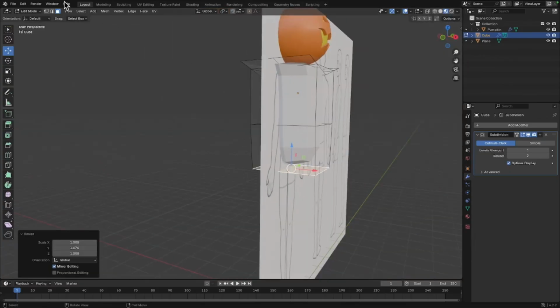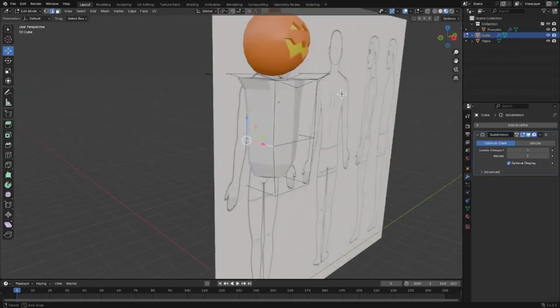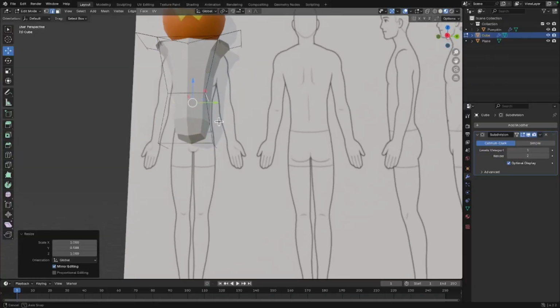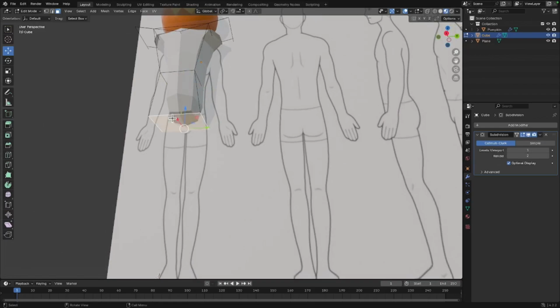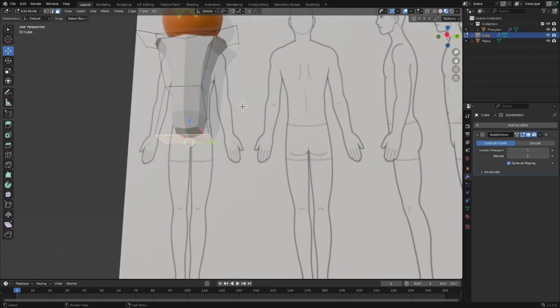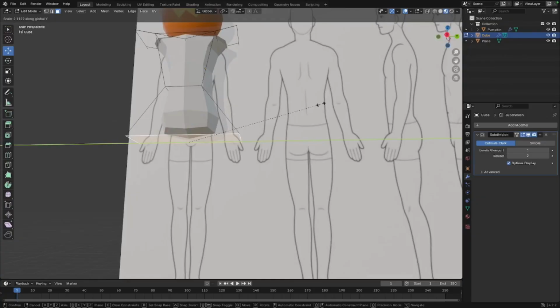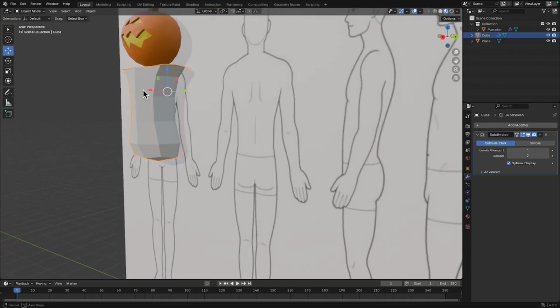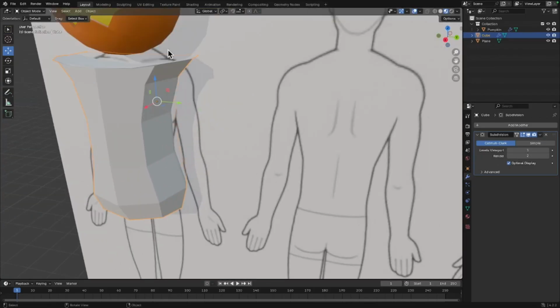Honestly, wait, let's give this guy some hips. I'm going to scale inwards with those, and then down here, I'm going to scale outwards. Scale Y outwards. That's not terrible, honestly. Up here is a little scuffed.